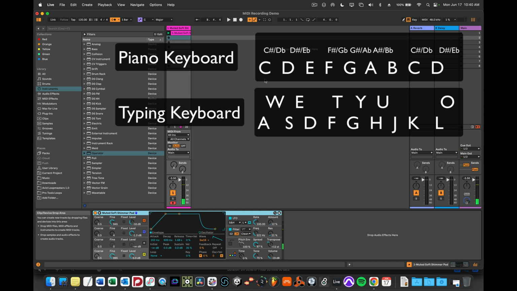And then it actually gives you one more note. It gives you the second note of the scale, an octave above. L is the D above the other D. All right. And the top row, the QWERTY row, that's where your sharps and flats are. So W is C sharp or D flat. E is D sharp, E flat.